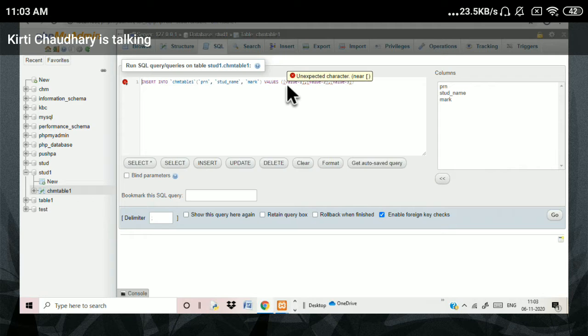You can directly specify the values. Value 1, value 2. If you want to modify, you can modify it, delete, clear, and so on. This everything we will do in coding also. Anyone have any problem? How to create a table? How to insert?